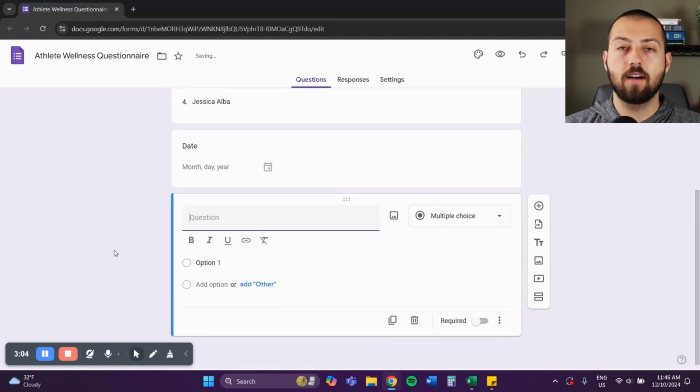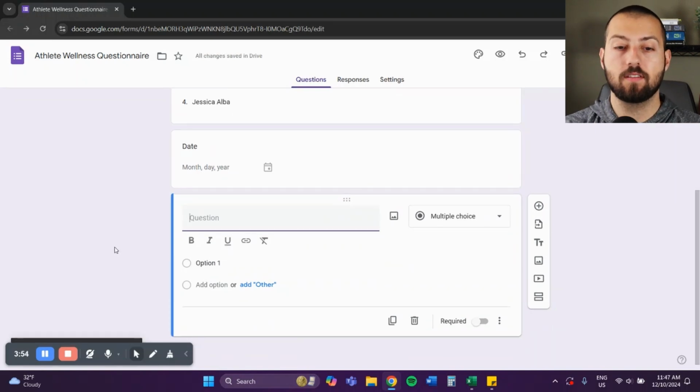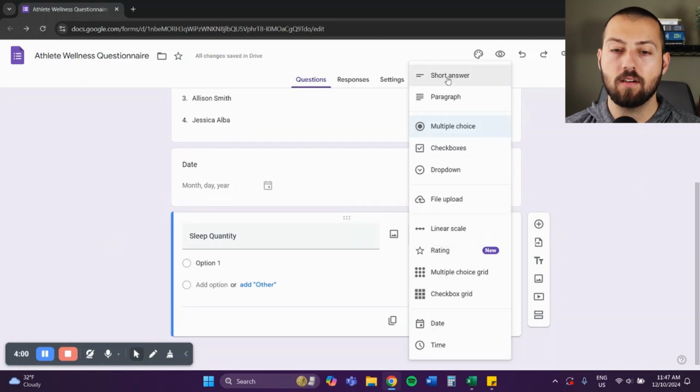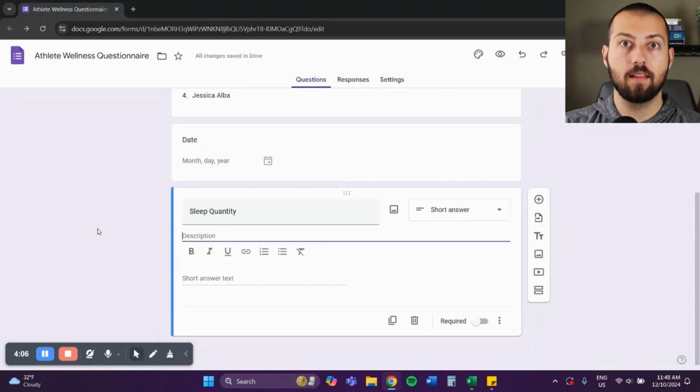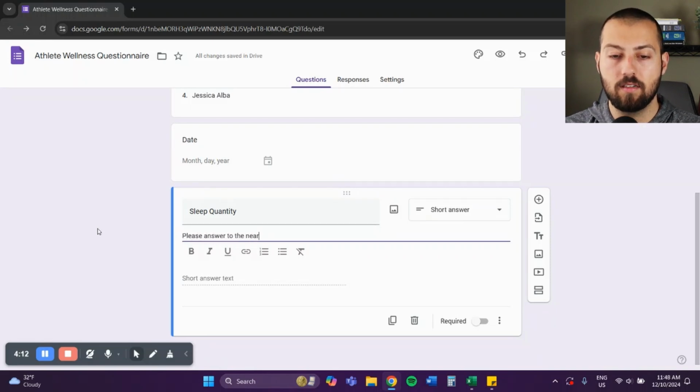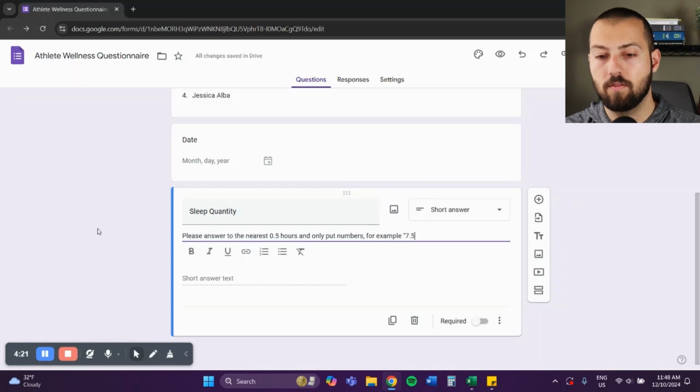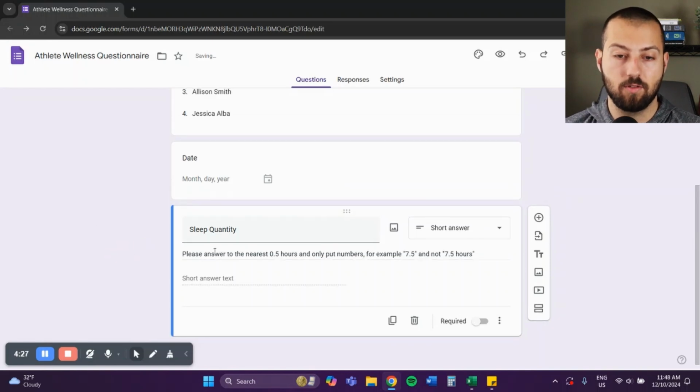So next, I have 5 questions that I ask in my daily wellness questionnaires: sleep quantity, sleep quality, energy, soreness, stress. There's a bunch of different ways to do this. Next, we have sleep quantity, and this is going to be the only one that the athlete is actually going to type in, short answer, but you can make a description to help guide the athlete in what they should or shouldn't do. So we can say, please answer to the nearest 0.5 hours and only put numbers. For example, quote 7.5 and not 7.5 hours. Okay. And then this will be a short answer.